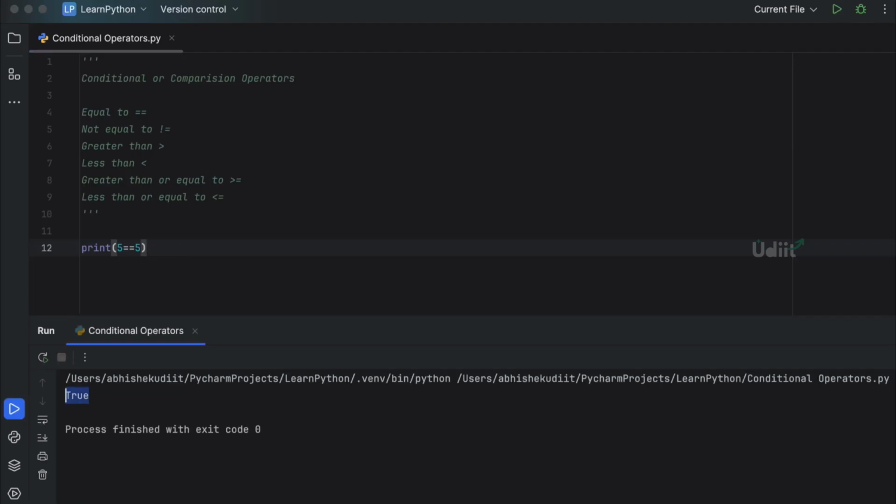you can see I'm getting the output as true, because on the right hand side and left hand side, both quantities are equal. In case I say 5 is equal to 7 and then run, I'll get the output as false because 5 is not equal to 7. This is how we can check whether the right hand side and left hand side quantities are equal or not.